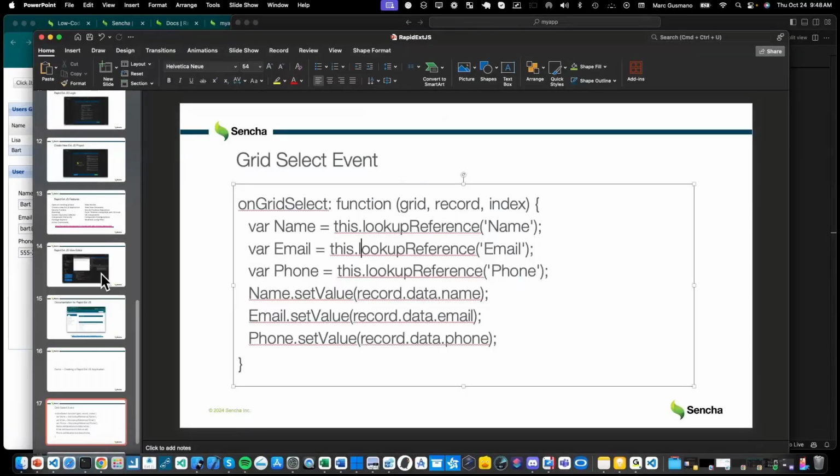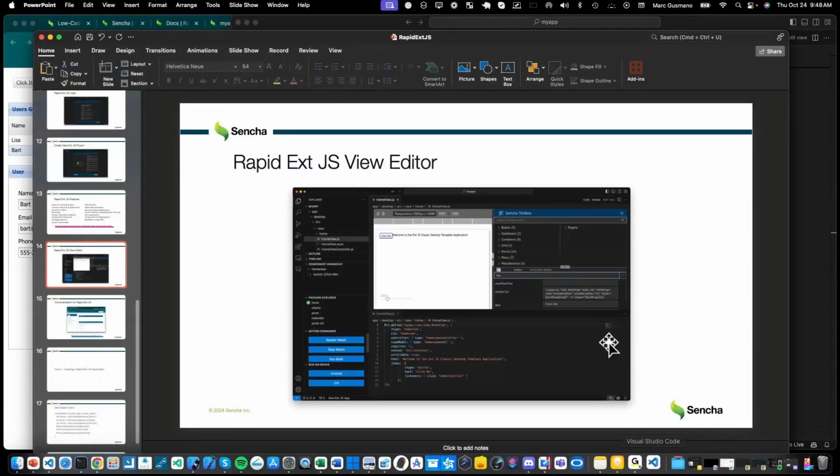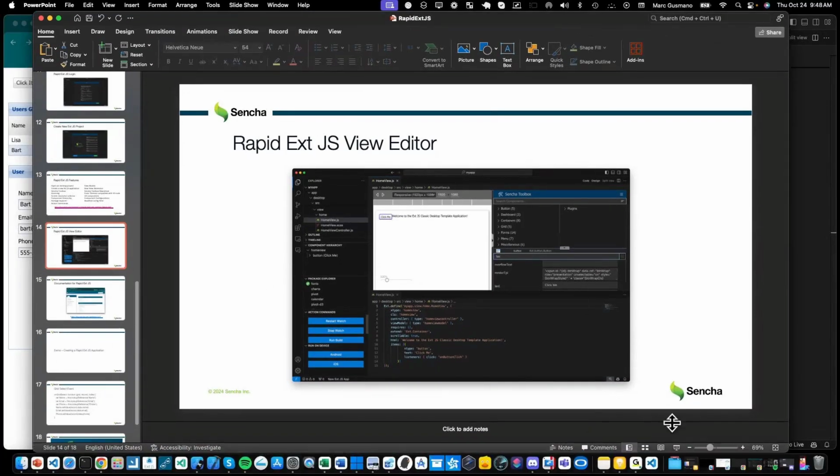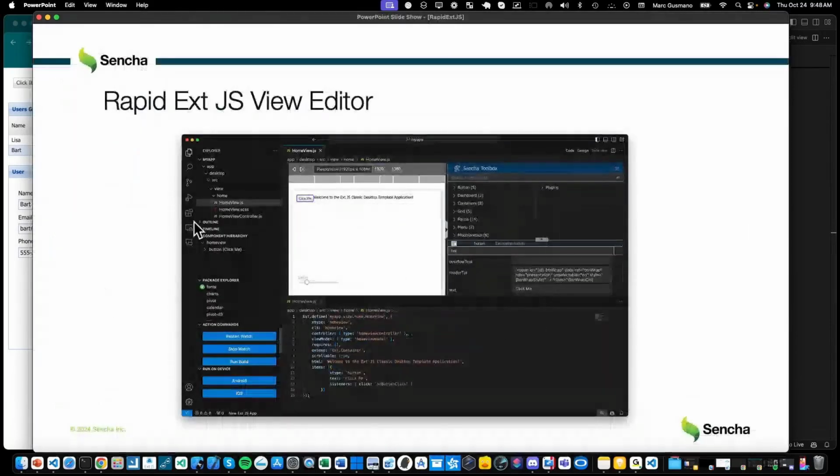Okay, so let me just summarize here, and we will have time for a few questions. So the focus of Rapid Ext JS is this view editor. As you saw, I exercised many of the capabilities. There are other things I could have done. I could have created a new view. You saw where in the documentation you can get some additional insight on what you can do. But I think by what I've been able to demonstrate here, you get a good idea of what Rapid Ext JS is all about.